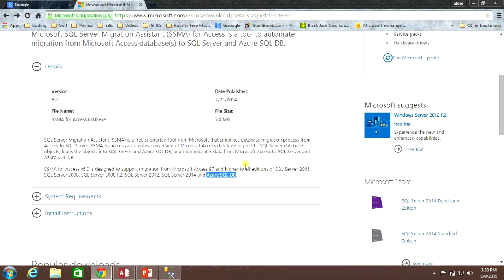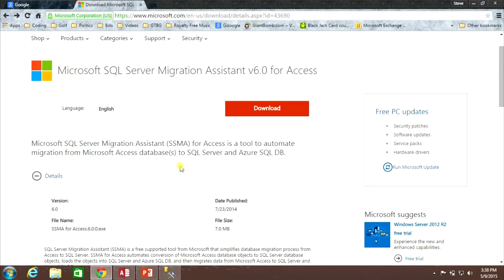So it doesn't matter if you're doing the BI version, the professional version, the standard edition, the Express edition. It'll work for any one of those SQL servers. So this is a very, very handy tool to help you do the migration of any SQL data, of any Access database tables to SQL Server.